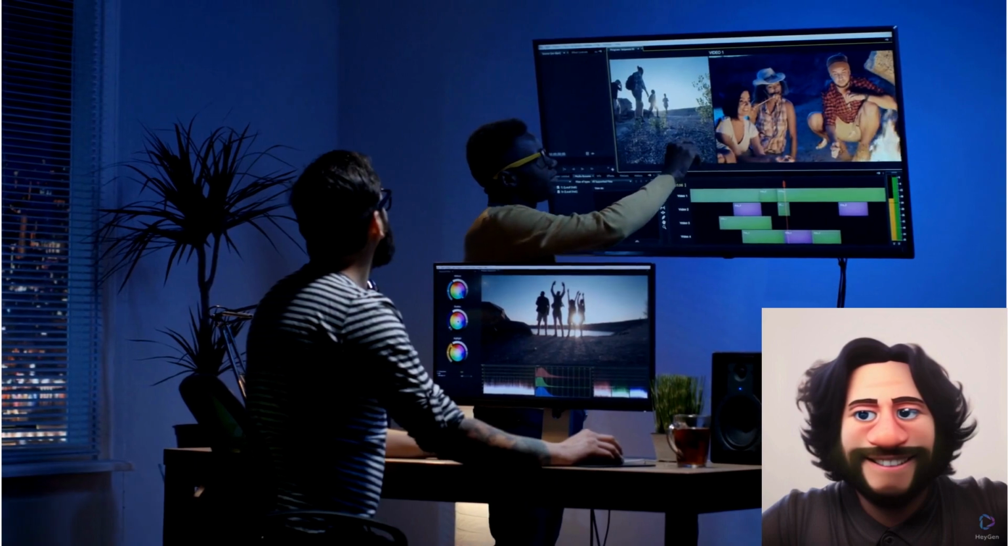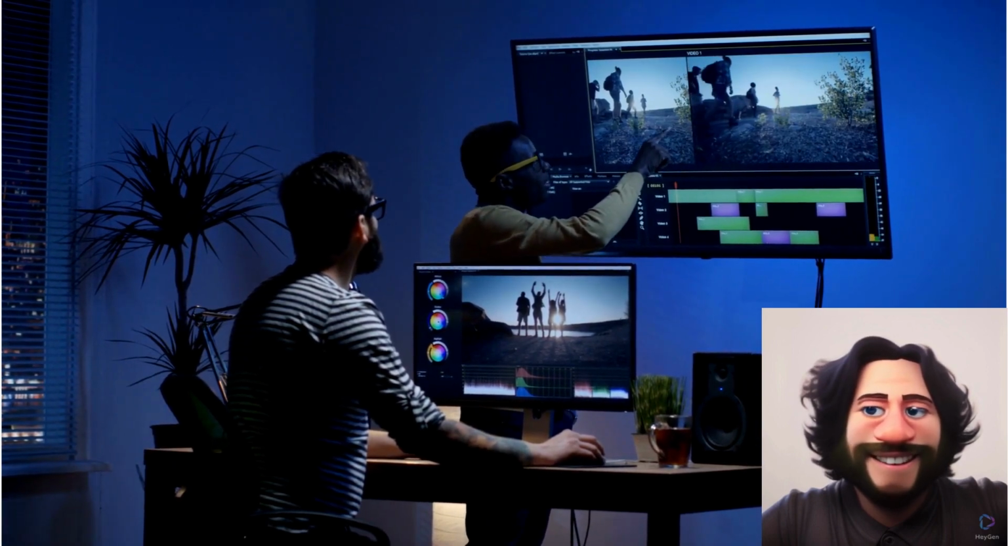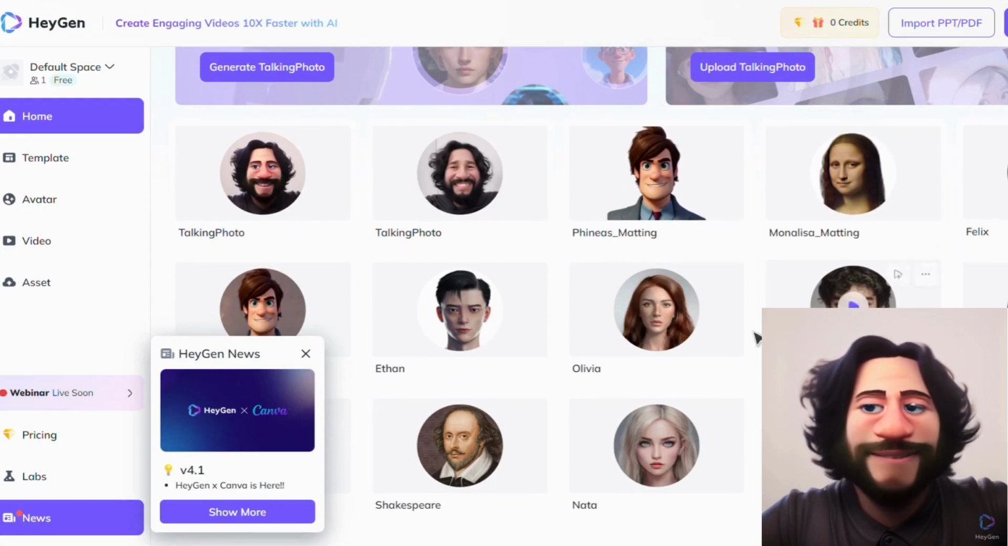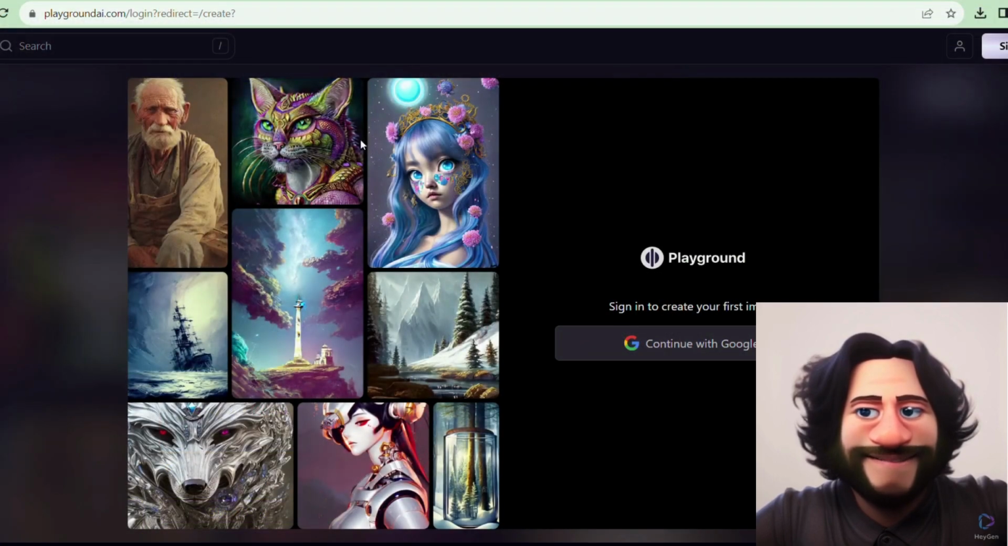Today, I am going to show you how to create video using HeyGen app in Canva. You can actually use their own avatar, but it would not be fun if we use the stock avatar. So first, let me show you how you can create your own Pixar avatar using playgroundai.com.